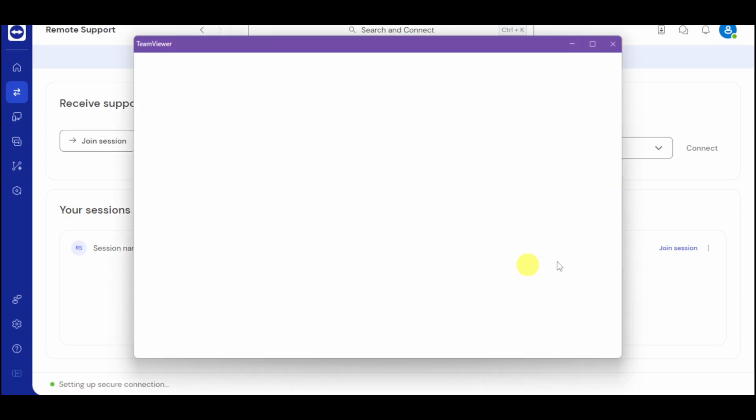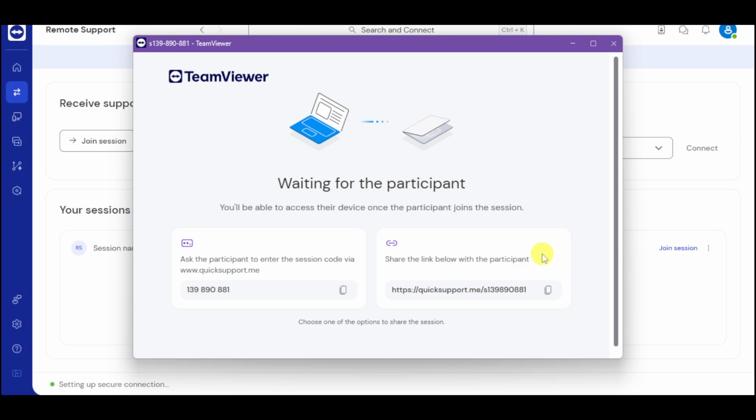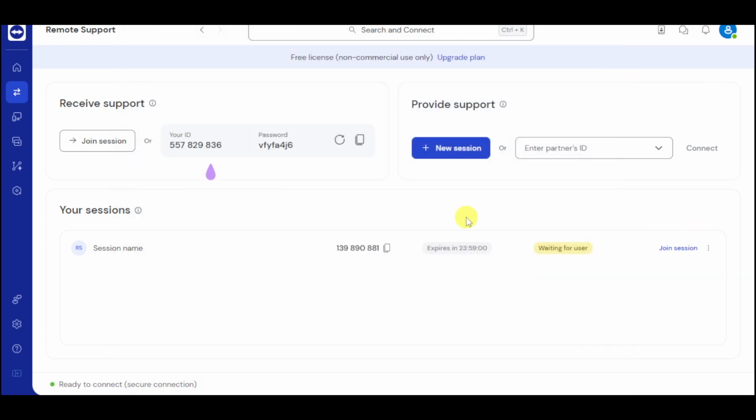And then here, let's wait for the user right now. Once they have successfully entered this particular session, you can head over, join it, and then access their computer this way. You can also choose one of the options to share the session, like sending the ID or sending the link. Let me head over and then close this for now.